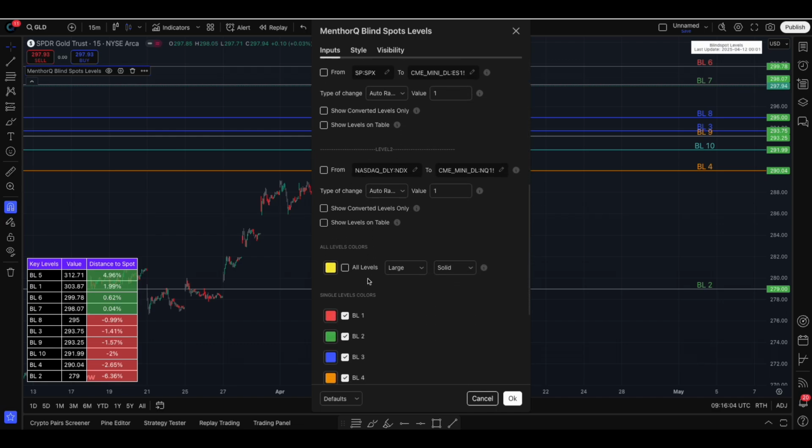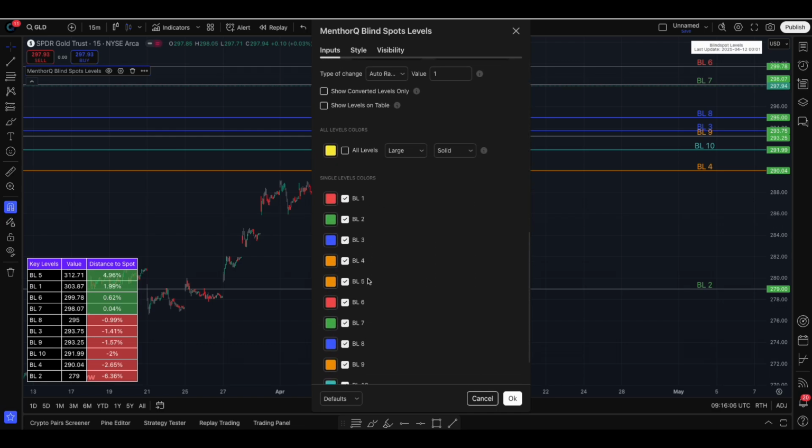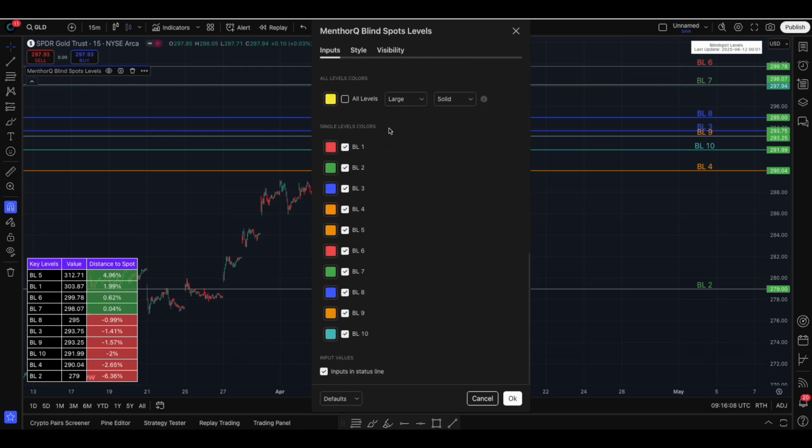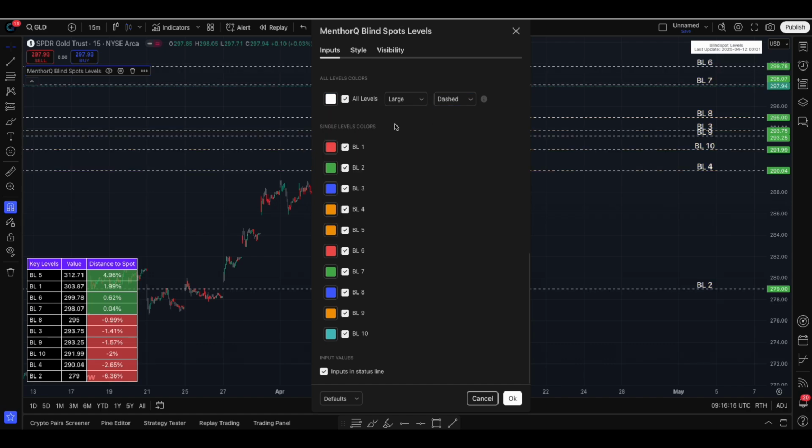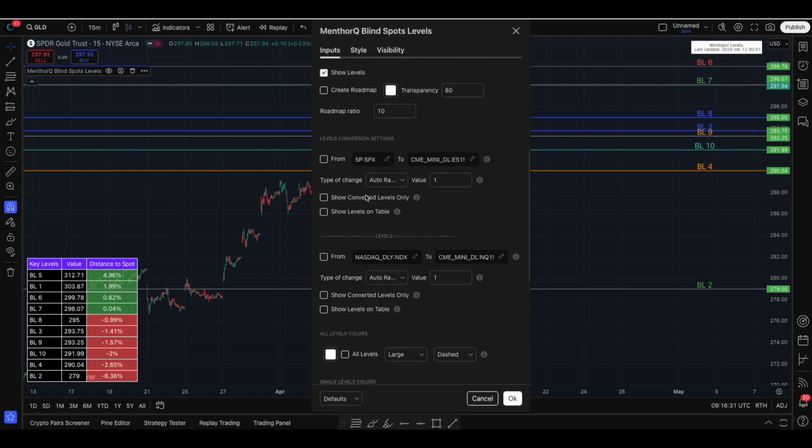Let's go now into our customization settings. We can customize all our colors. First we can have a single color setting right here where we can choose the color of all the lines, all the levels. So if you wanted to just have blind spots in a separate color compared to the other gamma levels, you can do that. Or you can simply change the color of each of the lines right here, simply by doing that.